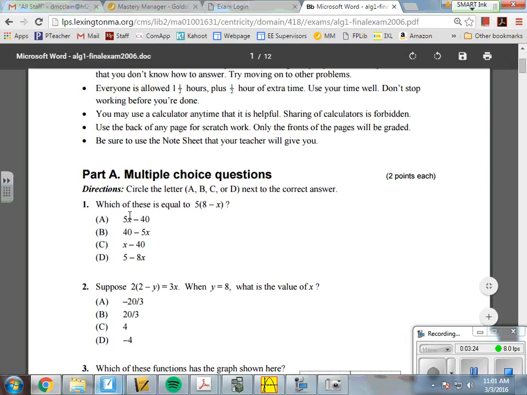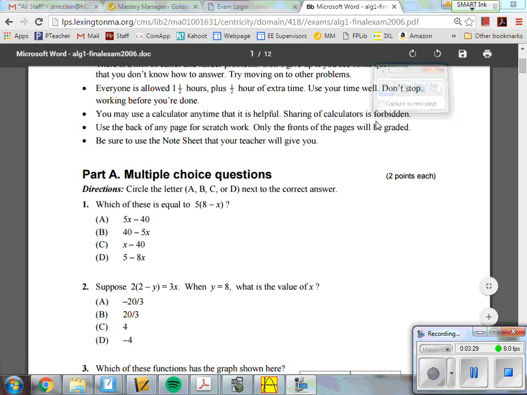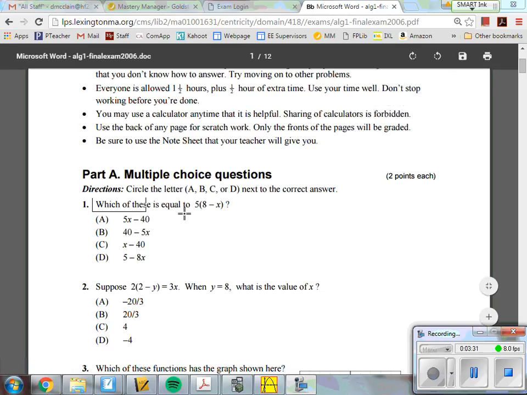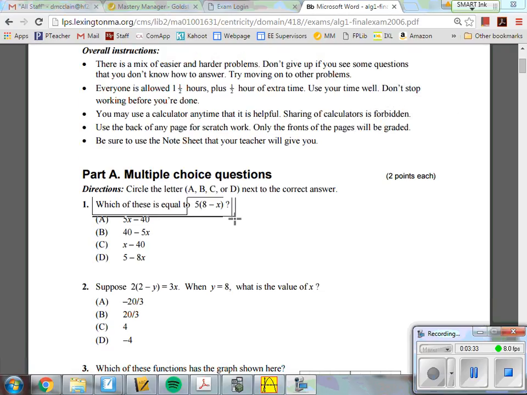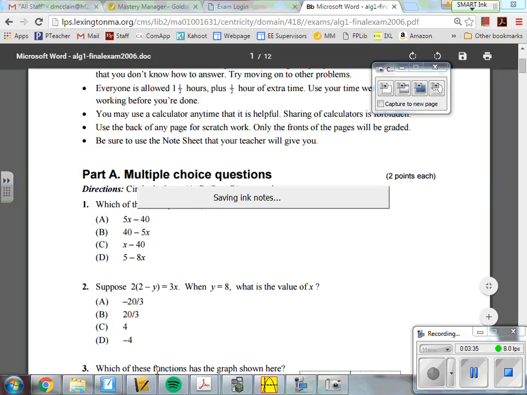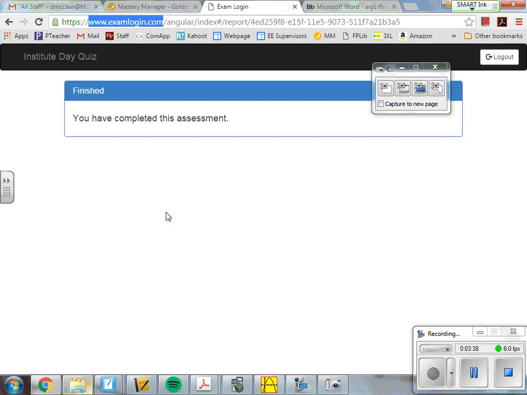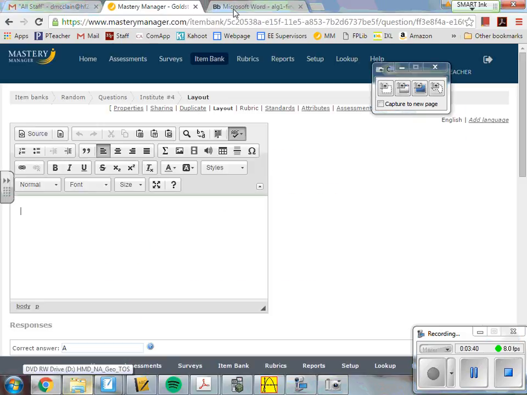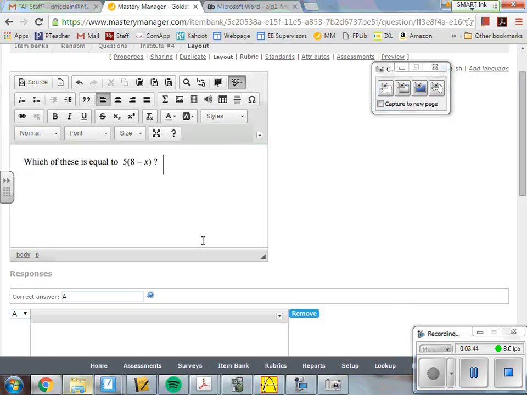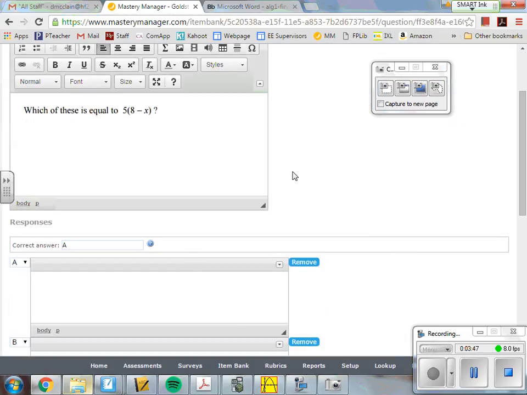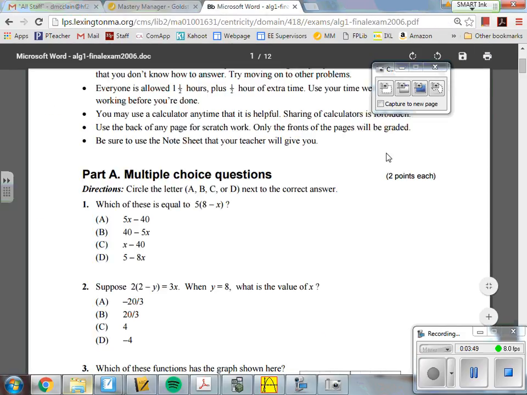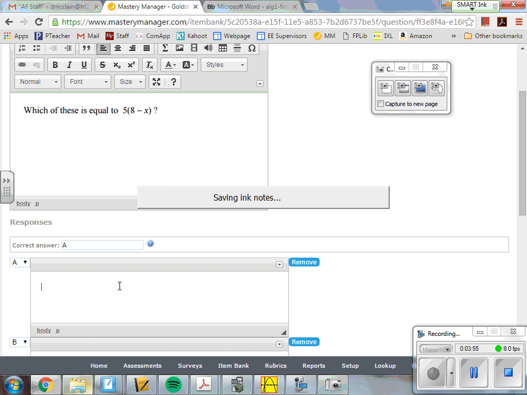So what's nice is with Smart Notebook, all you have to do is screen capture. So you screen capture, and then you go to where you want that, and just Control V. And it'll put that question right in there. So which of these is equal to 5 times 8 minus x? So you go back into choice A, screen capture, back to it, Control V.